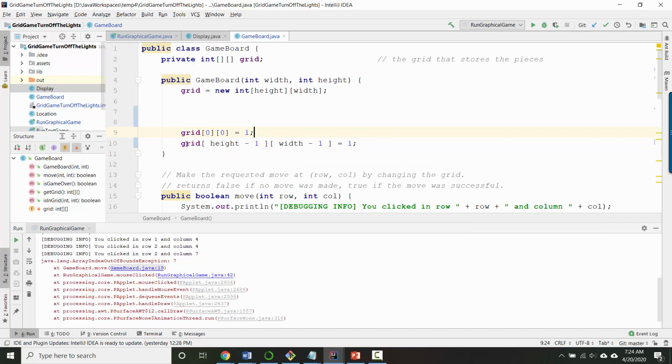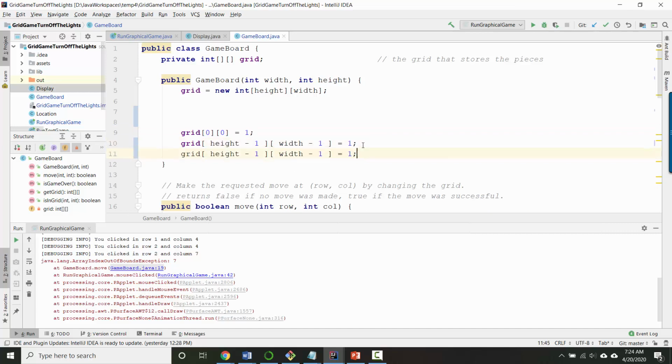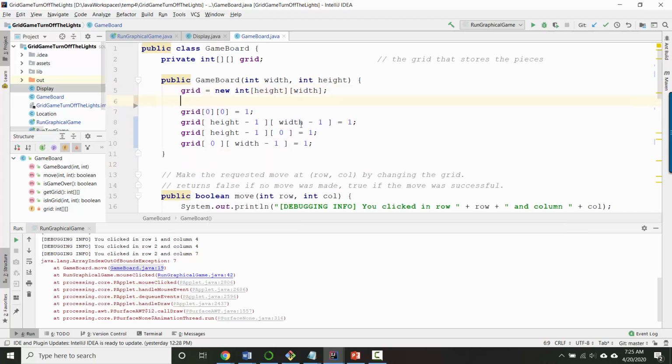So this is upper left-hand corner. This is lower right-hand corner. And now I need the other two. If I have lower left-hand corner, that's the last row, but it's in column 0. And if I have the upper right-hand corner, that's row 0, because it's the top, but it's the last possible column. So I think this is going to initialize my grid.